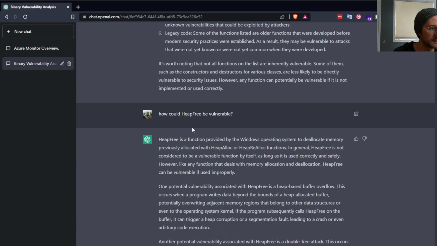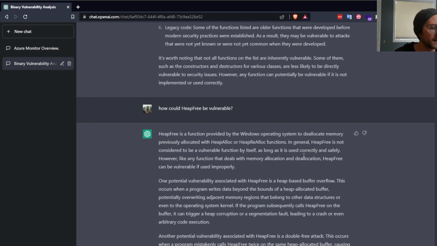It's not going into detail, so then I have to ask again specifically about a vulnerability. And so here I have to ask about how a specific function might be vulnerable. How could heap free be vulnerable? In this case, it's saying it could be a component in a use after free vulnerability or a double free attack if heap free is called multiple times in the flow of a binary.